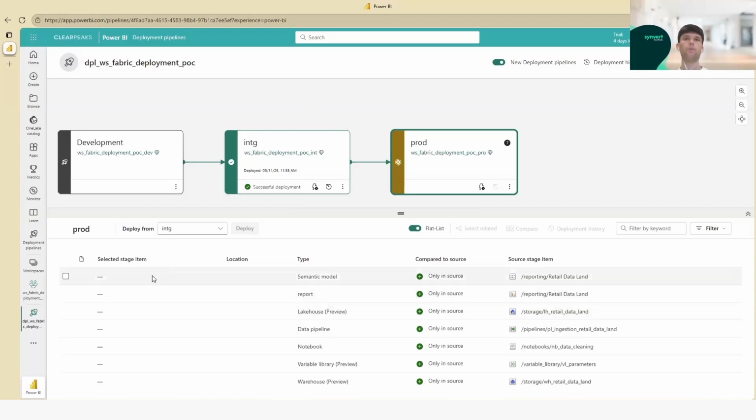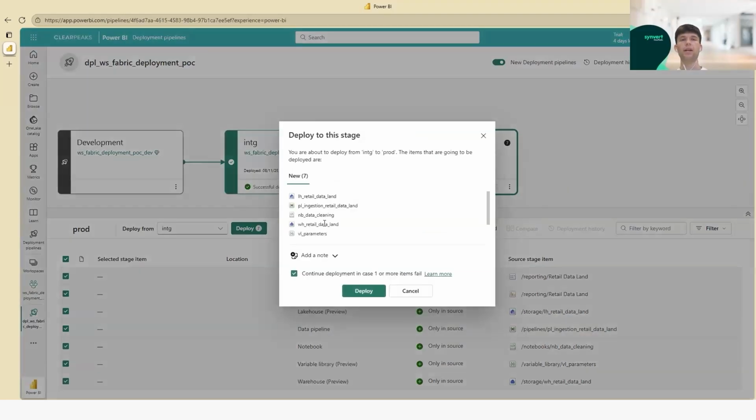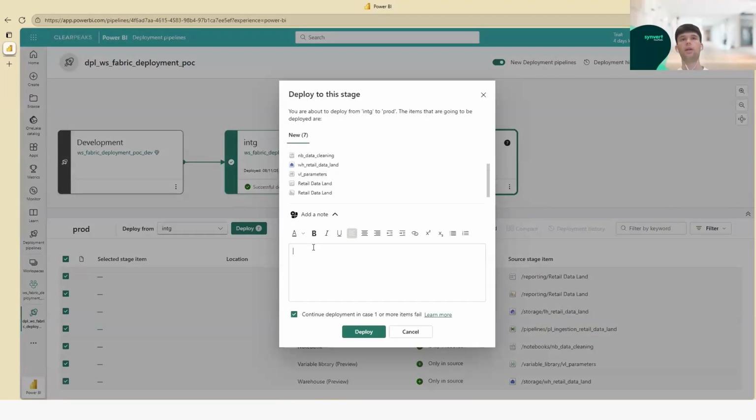So as we are happy to deploy them, we can select all of them. You can click on this box here, and we can click the deploy button, as we don't have to compare anything, as we still don't have any item in the production stage. So we can click on deploy, and we can add a note saying that we are deploying all items to the production stage, and we just deploy.